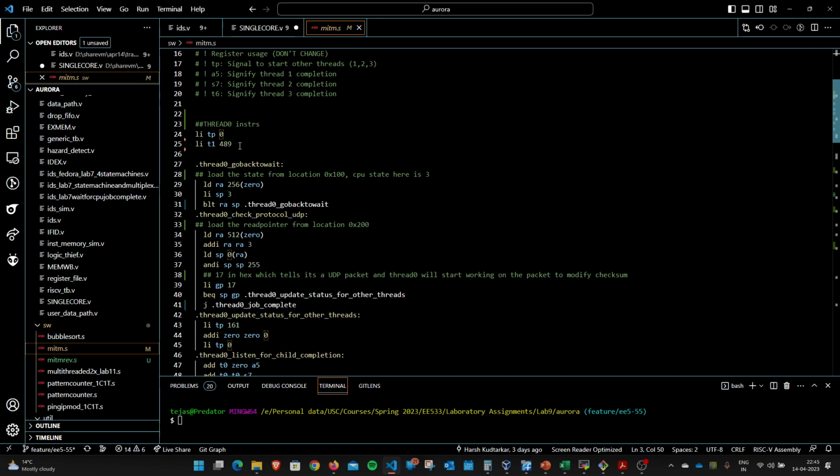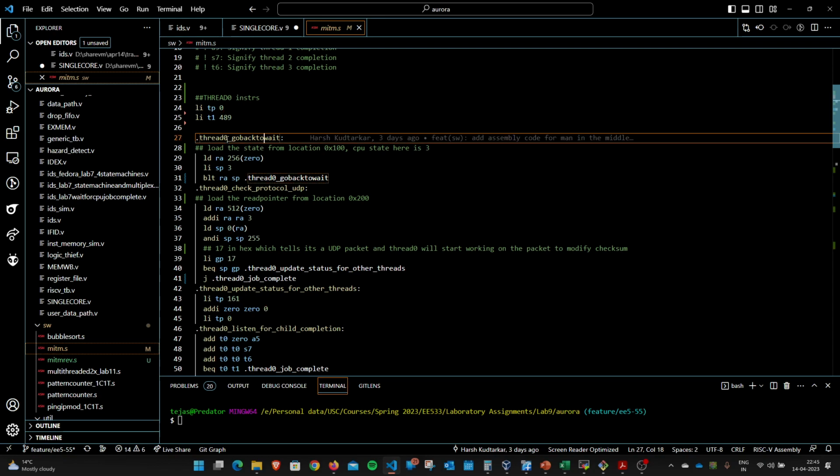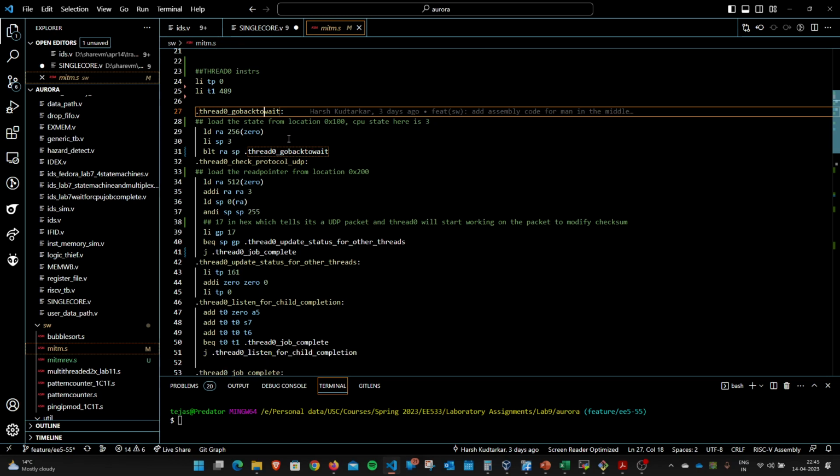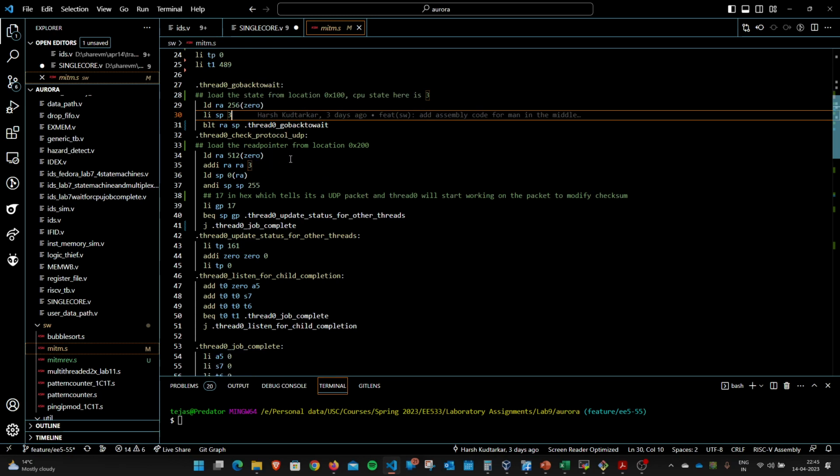So we use a couple of registers to initialize values, and there are certain loops. We are continuously checking if it's in the CPU state. If it's in the CPU state, then we load the location from the lead pointer, and we load the data into our registers and see if it's a UDP packet or not.